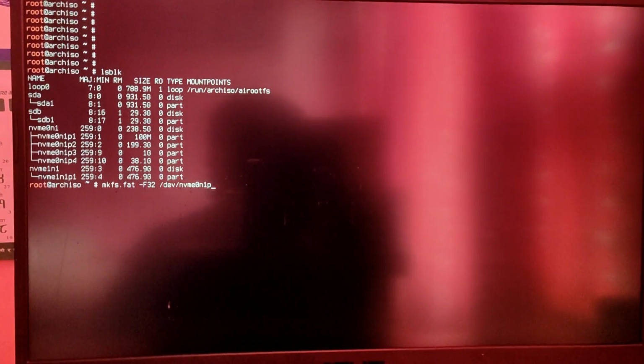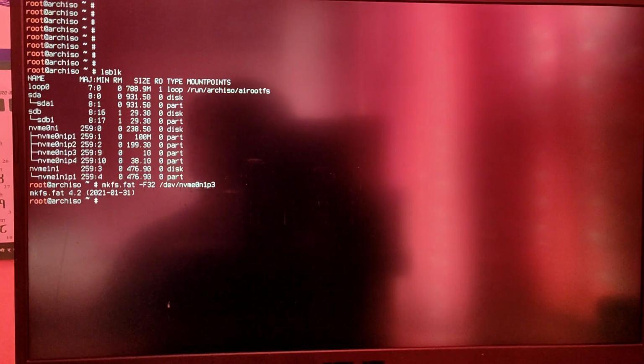Now type lsblk again and you will see these new partitions created, and you can see their block names as well. So in my case it is nvme0n1p3 and nvme0n1p4. So we need to format the EFI system partition as FAT32 and the root partition as ext4. So type mkfs.fat -F32 /dev/ your EFI partition name. After that, type mkfs.ext4 /dev/ your root partition name.